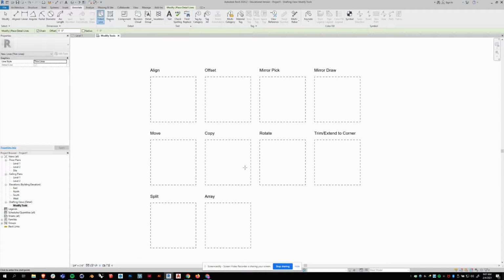Now these modify tools work for when you're doing modeling stuff, so when you're doing walls, floors, and so on. But they also work when you're doing 2D stuff, like in a drafting view. So I'm going to show you how all these work in a drafting view, but just know that they equally work in the model, with those doors and so on. And I'll give you a brief example of that just to show you what I mean.